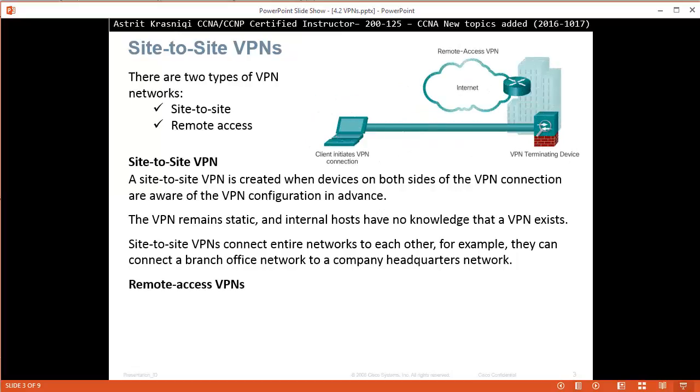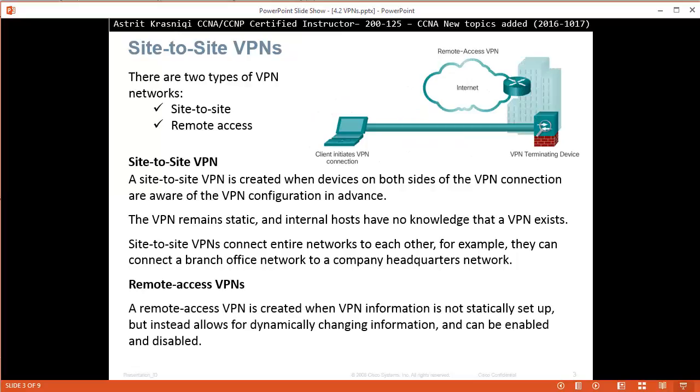A remote access VPN is created when the VPN information is not statically set up, but instead allows for dynamically changing information and can be enabled and disabled. VPN client software may need to be installed on mobile users' devices.